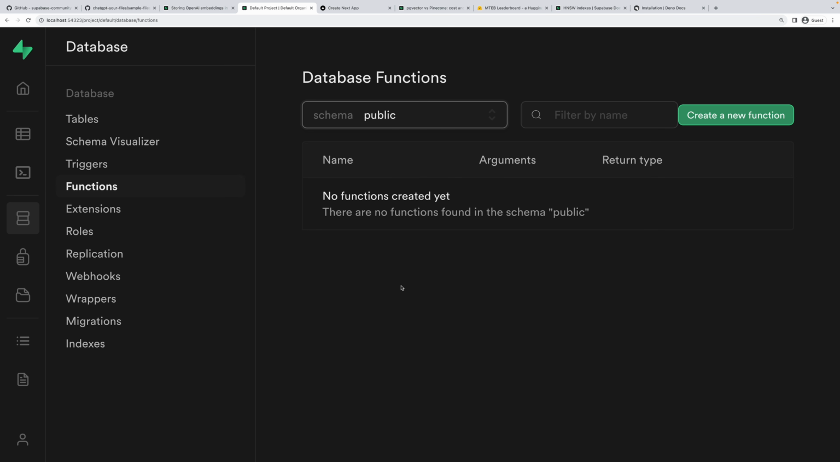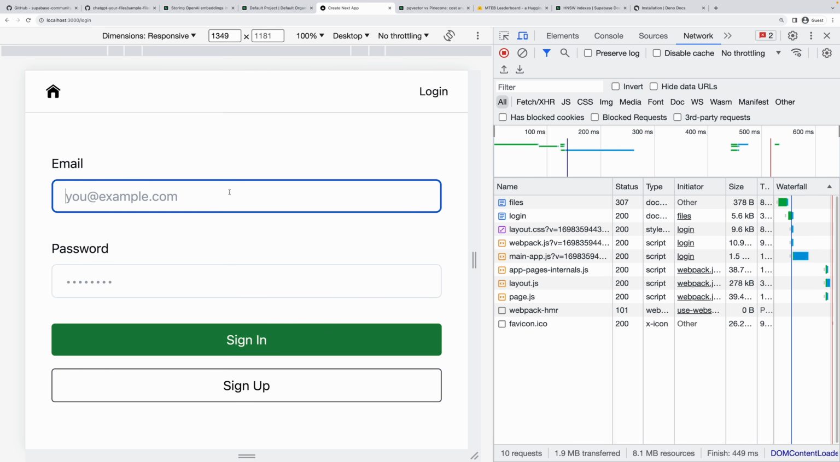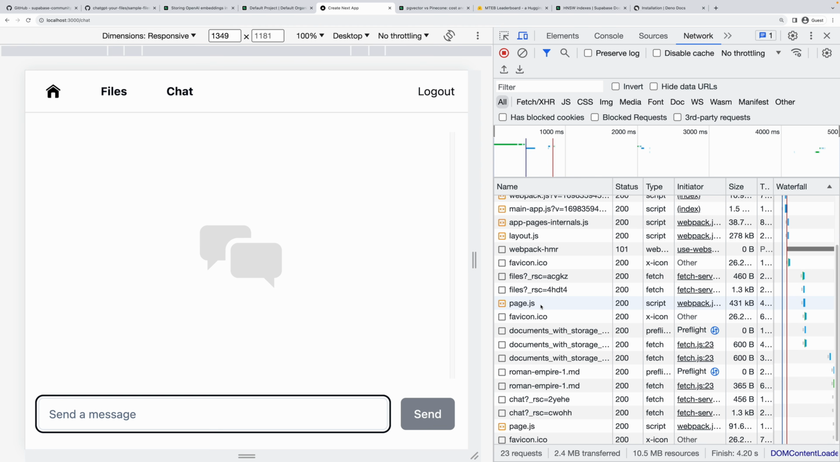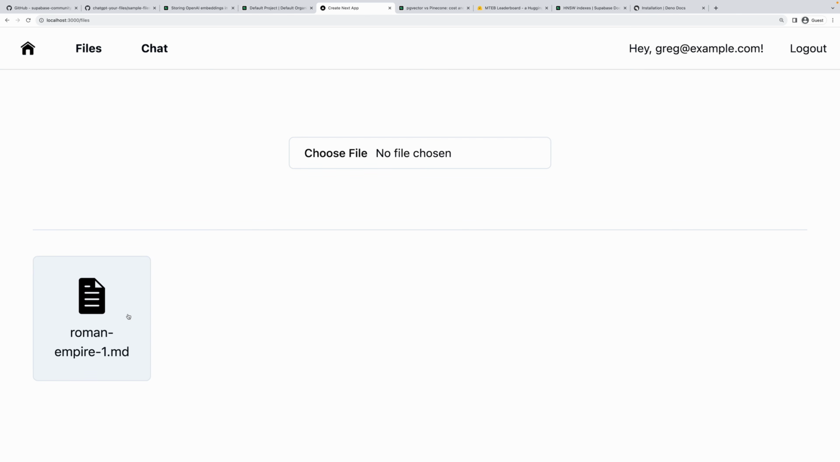Okay, because we just did a reset, we're gonna have to come back here, refresh. We're gonna be logged out, of course. So let's just create an account all over again. Not a big deal. Sign up, upload. Let's upload our file. Looks like our upload went successfully. So let's go back to our files and boom, there we go. We actually have a proper file coming back.